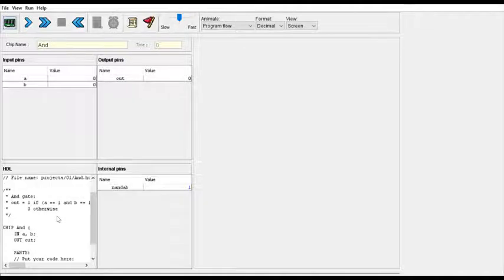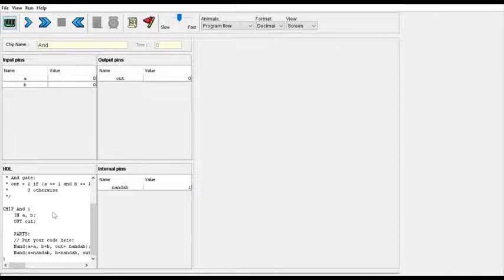So basically what does an AND gate do? An AND gate basically takes two input data and gives us the output, like if we have 1 and 1, then we'll get an output of 1. So it basically is a logic gate. So let's see how it works.